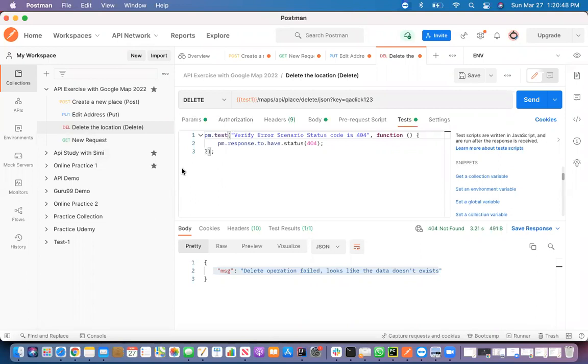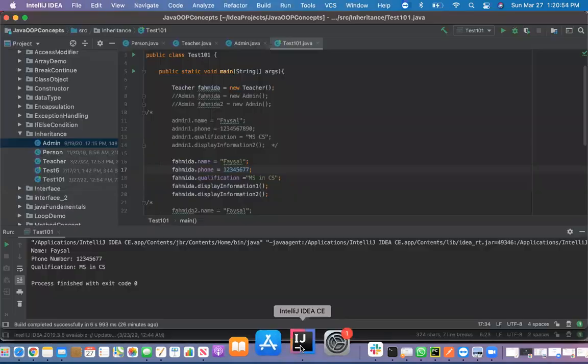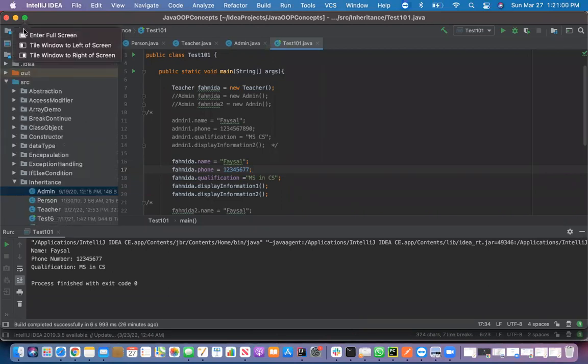I will be doing the next class on automation API testing with REST Assured. For REST Assured, I will be using IntelliJ. I will basically create a folder for REST Assured, then use the REST Assured library and write Java code. And there is a template. You just have to follow this template.